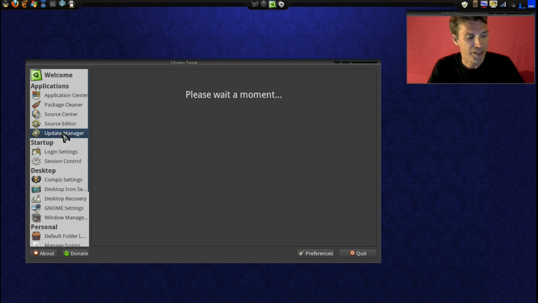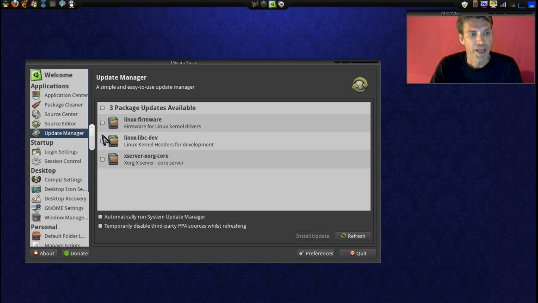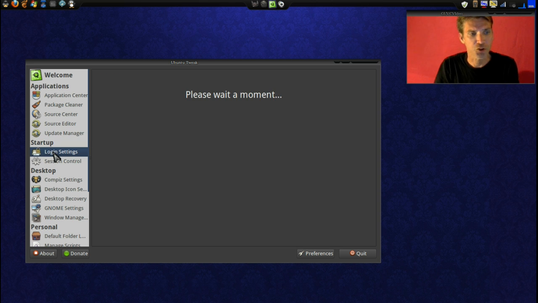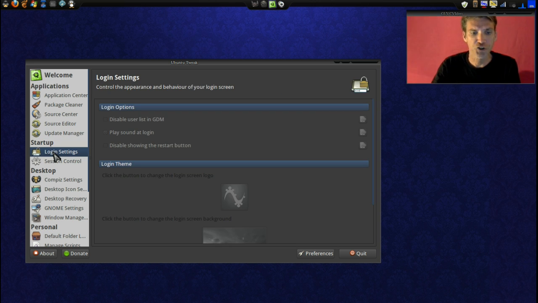Next, we have an update manager. And it's telling us that we have some... Ooh, I'll have to do that later. I want to update Zorg on this thing. But we have a number of packages that we can go ahead and update as well, even though my update center up here is saying everything that I have installed is up to date, there are some other things here. Okay, and then we have control over our login settings.